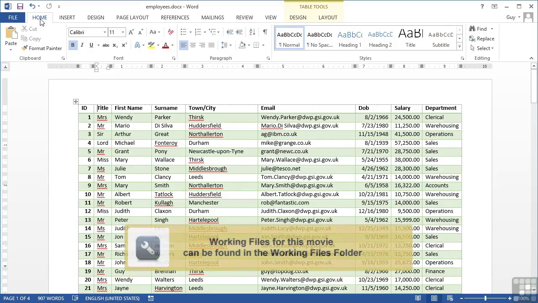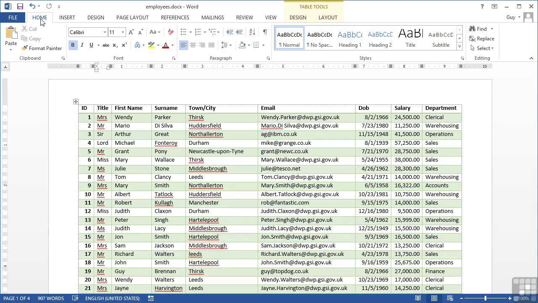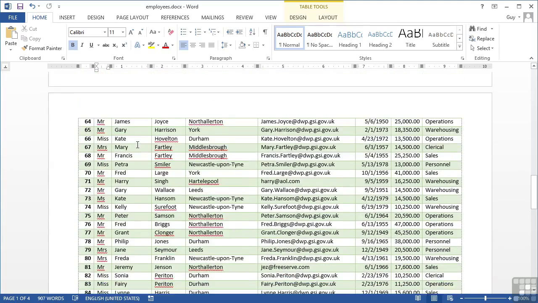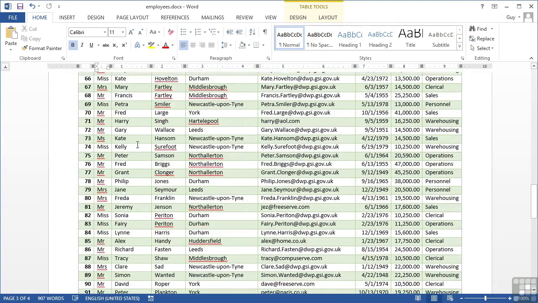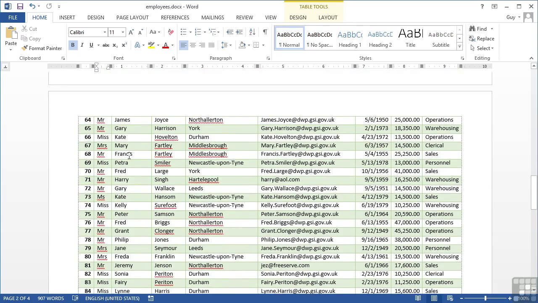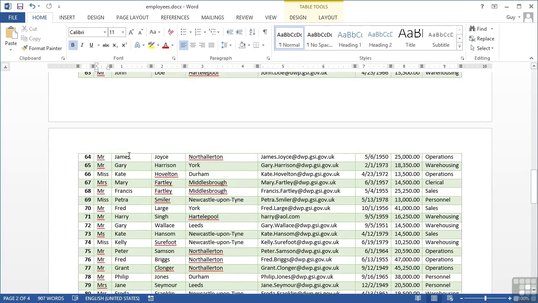Let's use the file employees.docx to have a look at dealing with a header row in a Word table. Now, a header row is a row that repeats on every page. Currently, this particular file is 4 pages long and it's one big table full of employee information. But what you'll notice is on pages 2, 3 and 4, there are no column headings, so we don't actually know what's meant to be in each column.